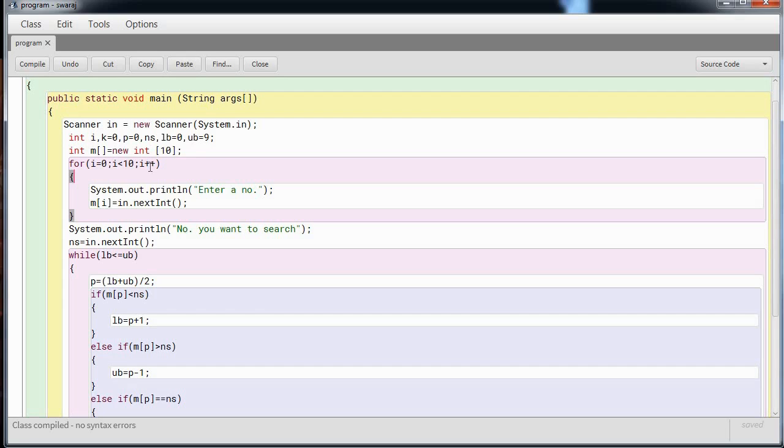Now what is the purpose of writing this for loop? This for loop will be used to accept 10 numbers from the user, and instead of writing 10 statements like "enter a number", we will write the for loop and accept the 10 values. In this case the system will run this loop 10 times, give the same output, "enter a number", and will store 10 values in array M using the variable I. So for M0, the value will be the first one which was entered by the user.